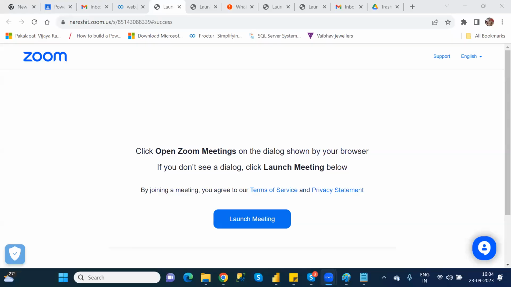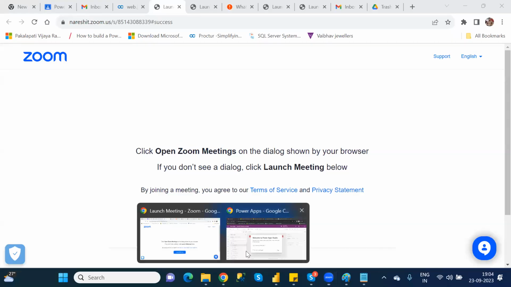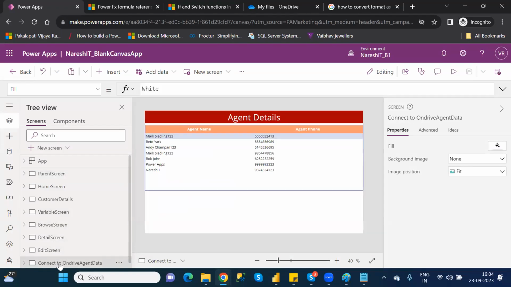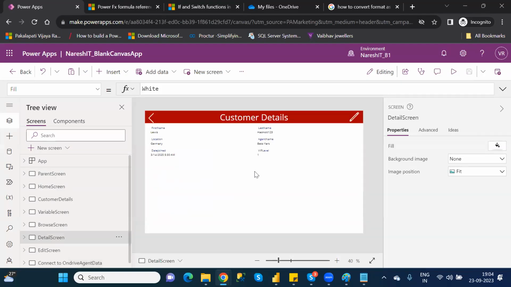Let me share my screen. There are two different tables. See here, suppose for example, I have an agents table. Agents is one of the tables which is coming from OneDrive itself. I have a detail screen. In the detail screen, we are getting customer-related data. This is a different table, so both are different.